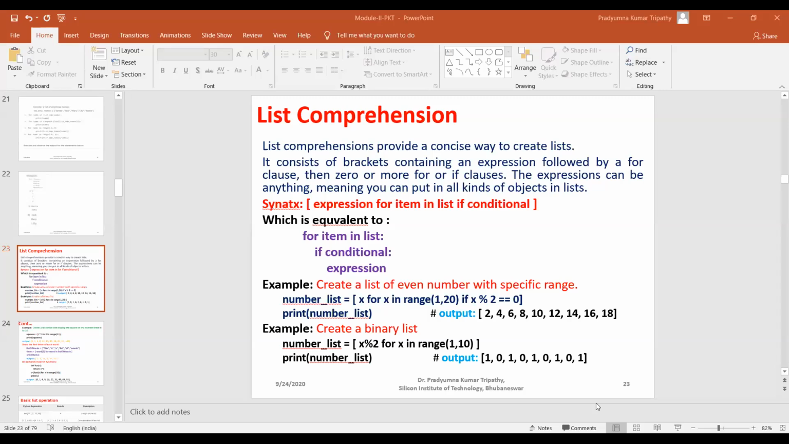Okay. So we'll be resuming our discussion. So we are discussing about the list comprehension. So list comprehensions provide a concise way to create a list. It consists of brackets containing an expression.